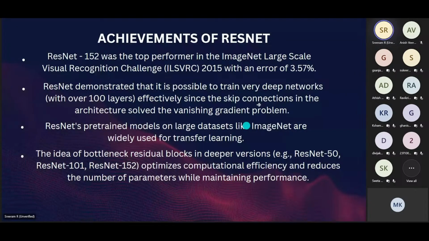Now, ResNet's pre-trained models on large datasets like ImageNet are widely used for transfer learning. Now we'll look into that. So now we'll be implementing ResNet by transfer learning. We'll be importing the ResNet 18 and we'll be using it to classify a skin cancer dataset as malignant or benign. So we'll be doing that now.